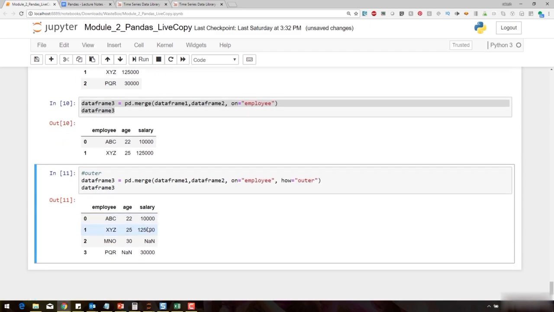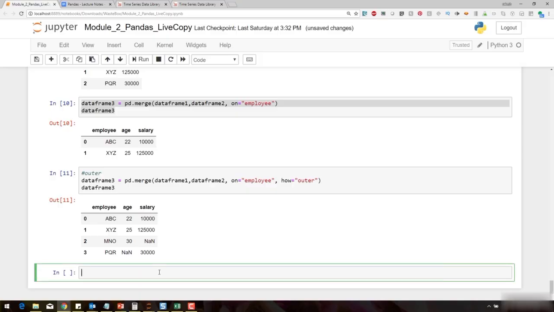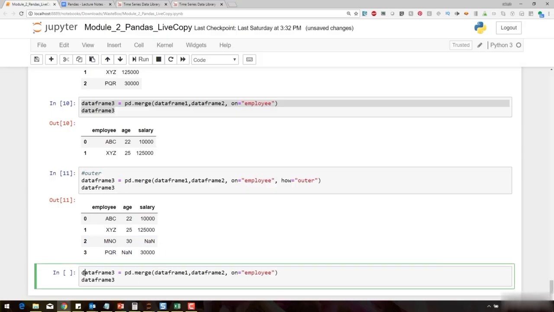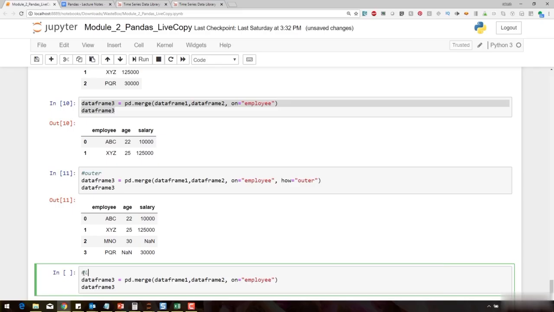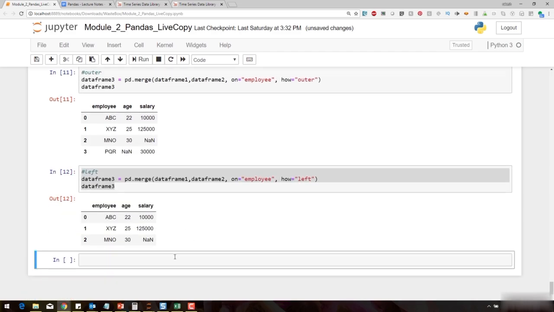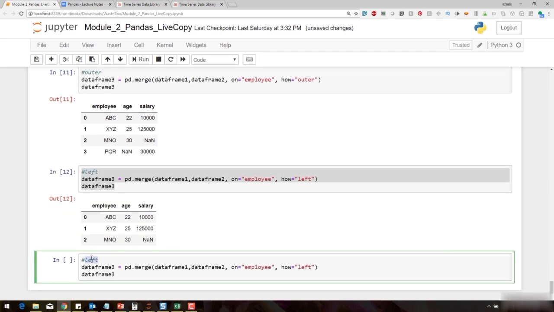Outer join means it's joining both the tables on common rows, and wherever it doesn't find common rows, it'll just put a null or NaN, not a number. Again, you can extend this for a lot of things. So I'm going to try a left join. And how do I do that? If you want to take a guess, again, just change this to how equal to left. We did a left join. Similarly, if you take a guess for right, it's just the word right.